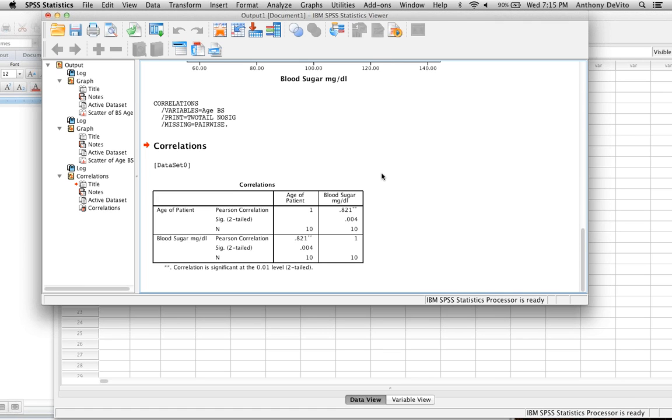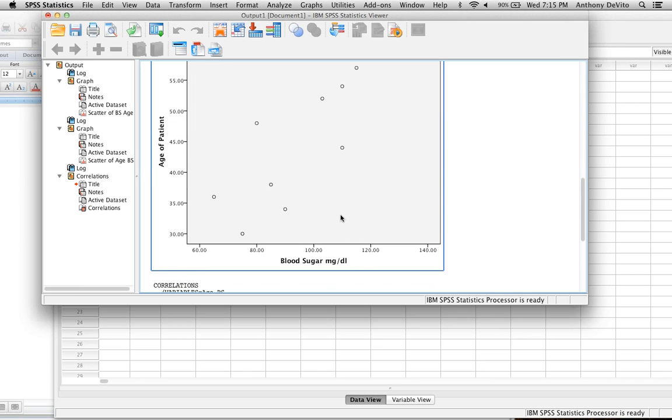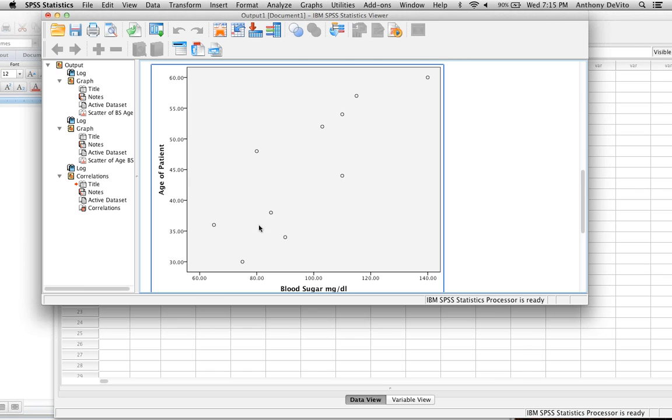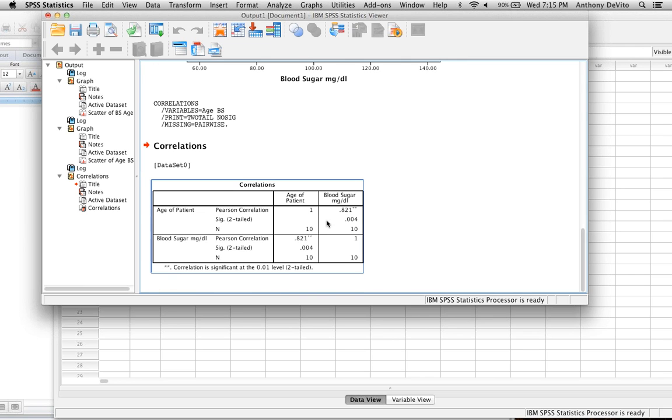It even goes a little further than that. The reason why we see positive numbers here is because the slope is positive. As one gets larger, the other gets larger too. If it turned out that as age went up, blood sugar went down, we'd get a negative slope, and then we would get negative correlations, a negative number. A -1 or a +1 is a perfect negative correlation or a perfect positive correlation. A 0 is no correlation at all. So we're looking for something close to 1.